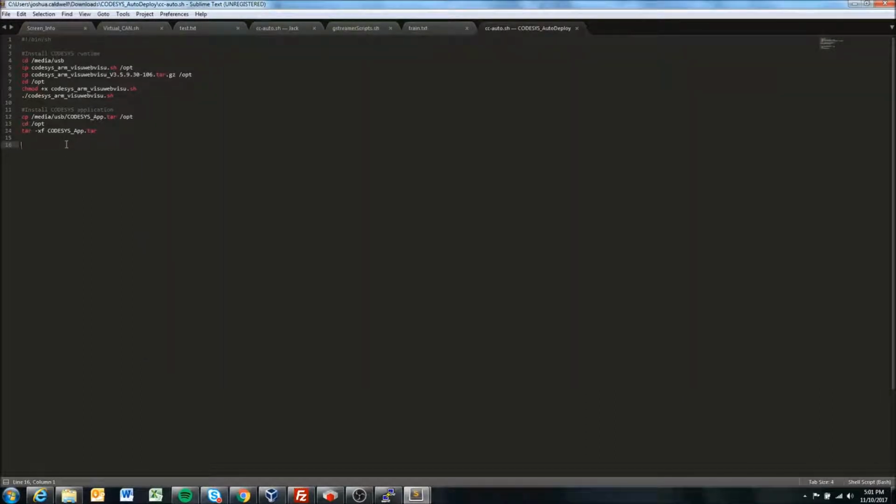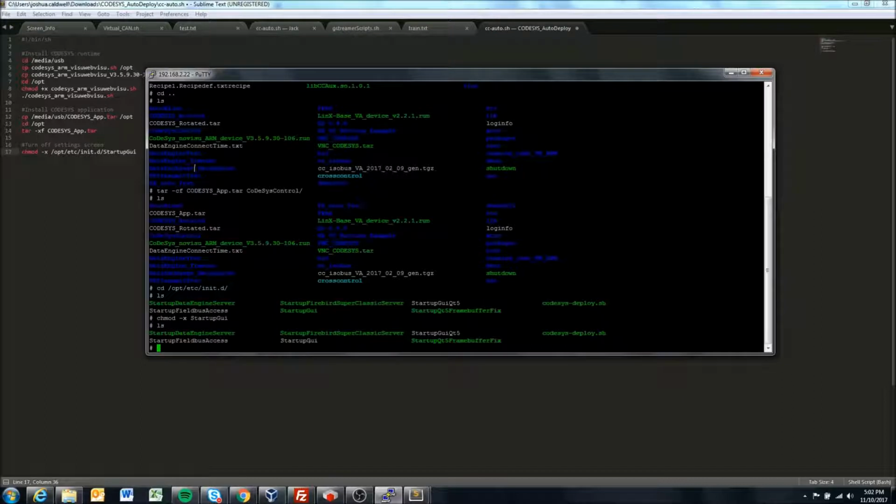We can do that in our script file as well. I can say turn off settings screen, and for this we're just going to say chmod -x, just like we did, and give it the path of that file. That is in opt etc init.d, and it was called startup GUI, which we can see here. So on any new display that you plug this USB into, it's going to turn off this script file.